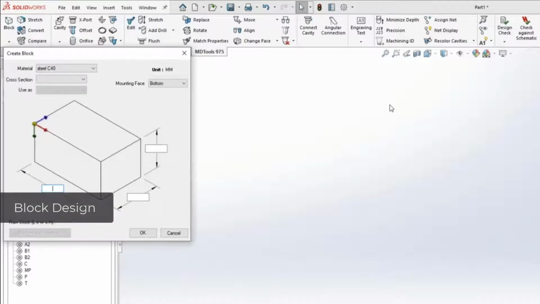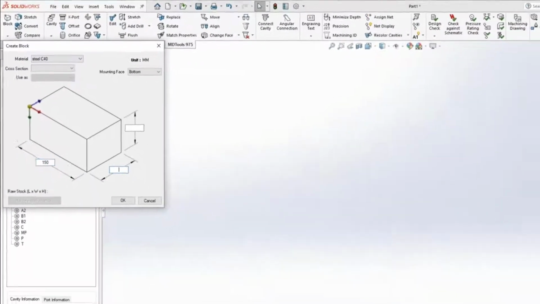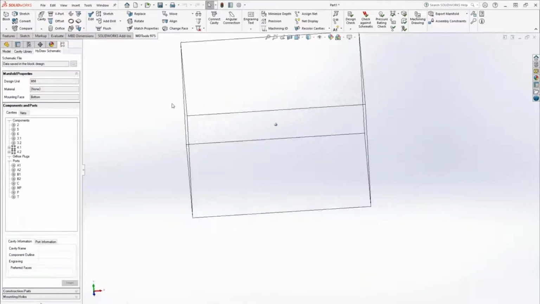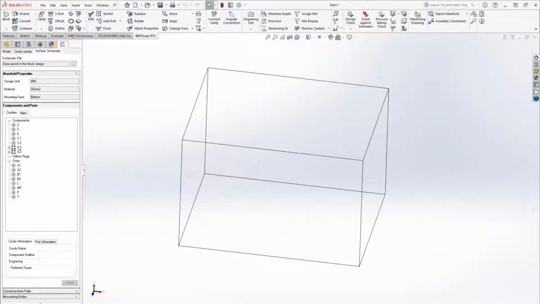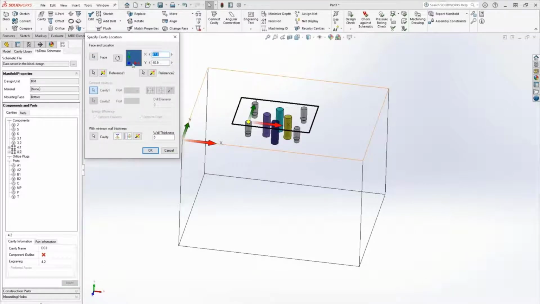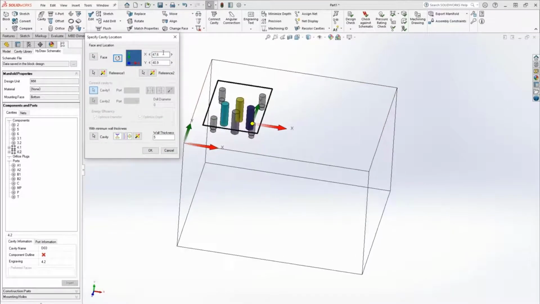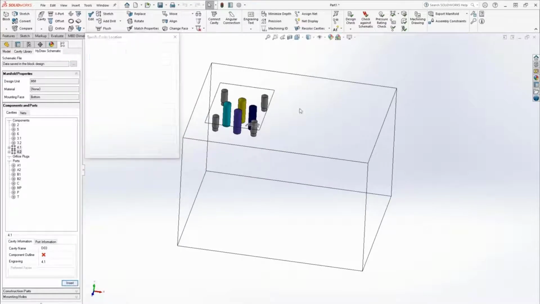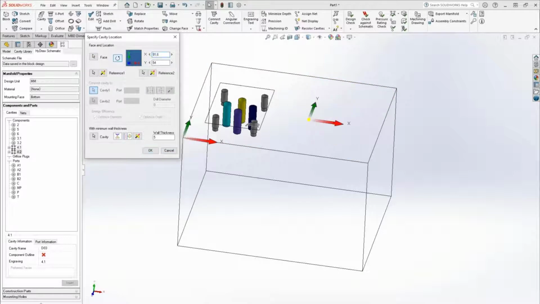So I will start with a dimension of 150 by 120 by 100. And we start placing components. There were two Bosch Rexroth NG6 valves, 4.1 and 4.2. So let's start placing them. We can rotate them, and we can define a position, 40, 50. I take also the other one, place, and rotate.